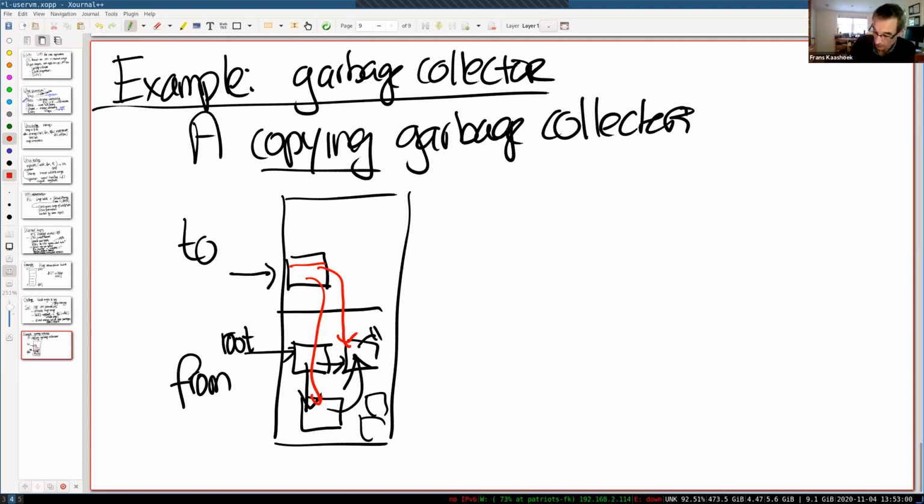So we'll take the top level pointer, look at that object, copy that object over to the to space, and update the pointer to indicate that it is now pointing to the copied version of the object. Then later on, we need to remember that this object has been copied. So we should store a little bit of extra information and remember that this object is now stored there.